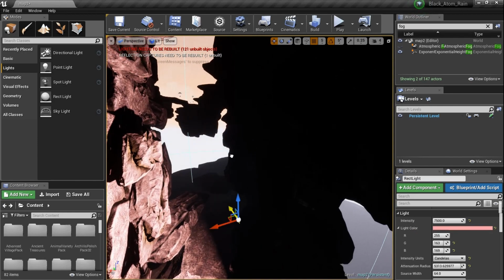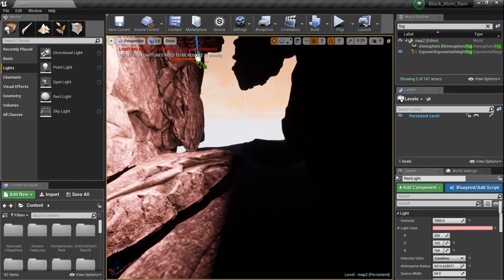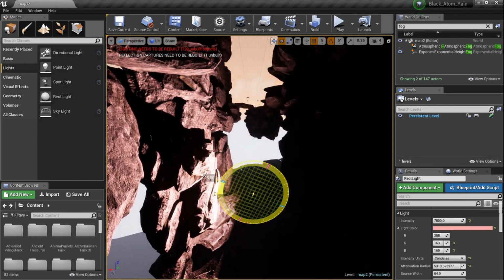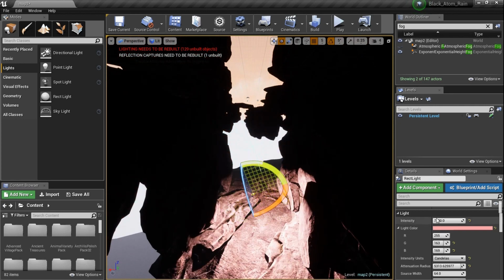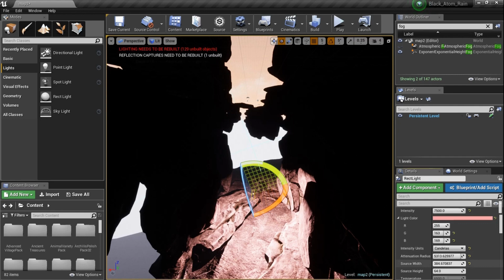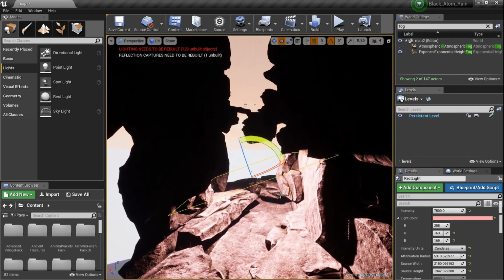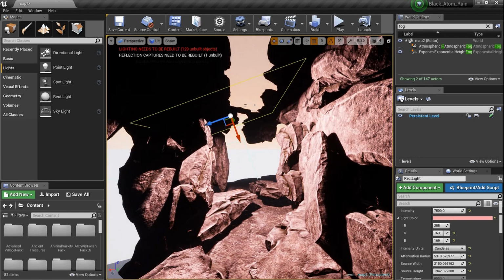I'm going to scoot this over. Now, you kind of see a hard line here. Well, check it if I rotate it. See what's going on there? It's like a plane. It's like a rectangular light. Now, what's cool is I can go down here to the width, and I can crank that up. And I can crank the height up and kind of see what my little rectangular light's doing.